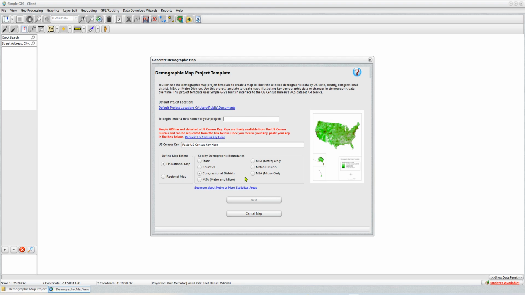The first step is to enter a name for your new project. This will create a project using this name, and in fact, it will create a folder using this same name under the root folder indicated here for the default project location. Now, users can change this default project location by simply clicking on this link and choosing a different folder.